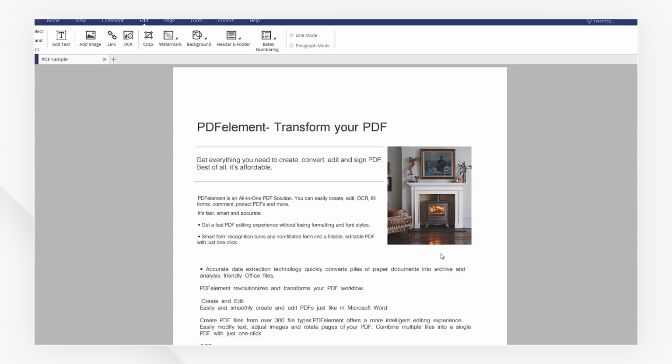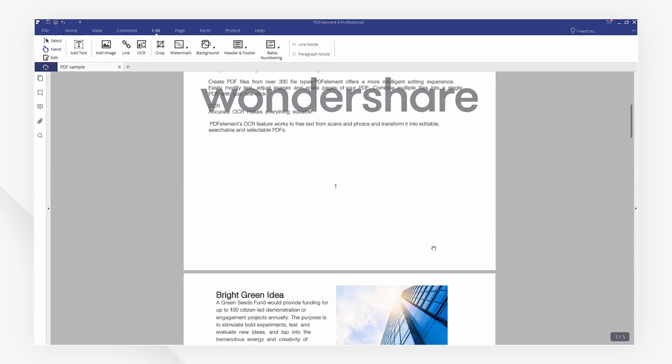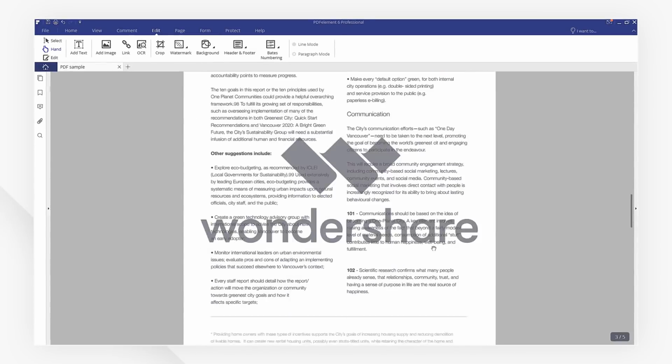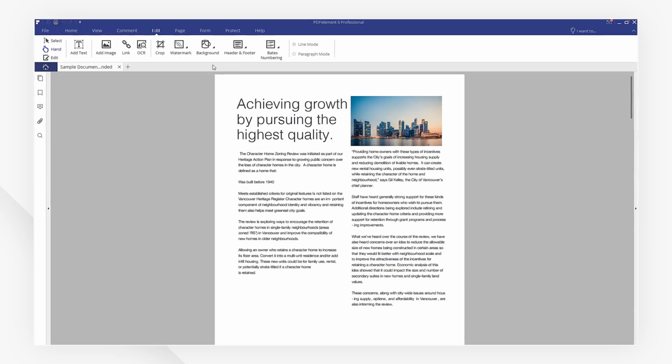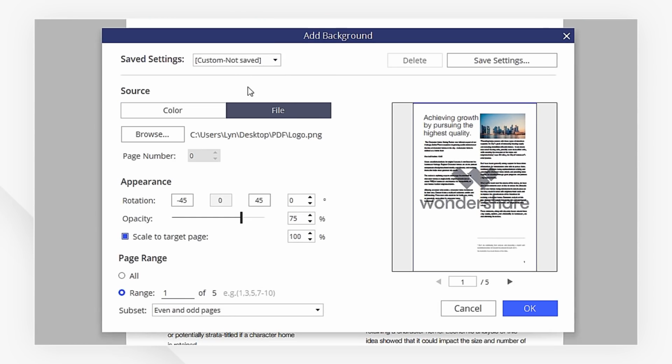Hit OK, and you're done. Now a background has been added to all the pages. With PDFelement, you can even vary the background within a PDF. Let's open another PDF and add a background like just now.